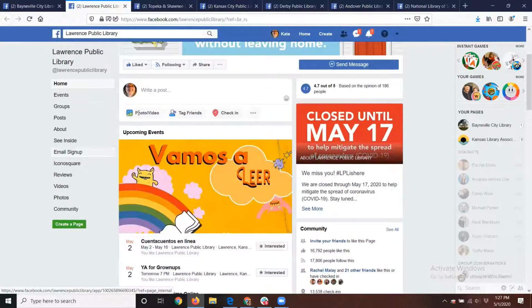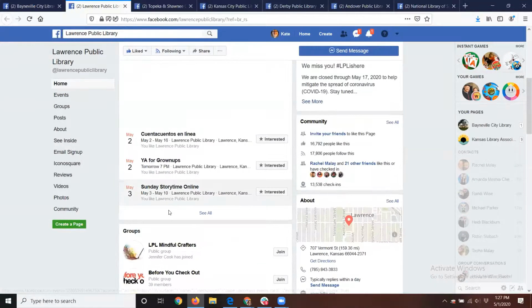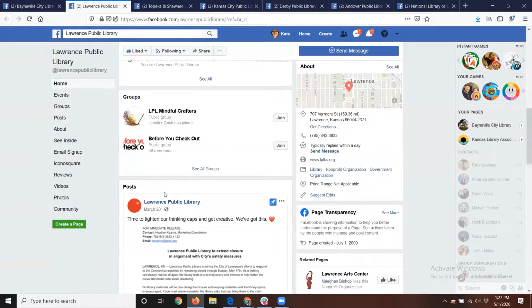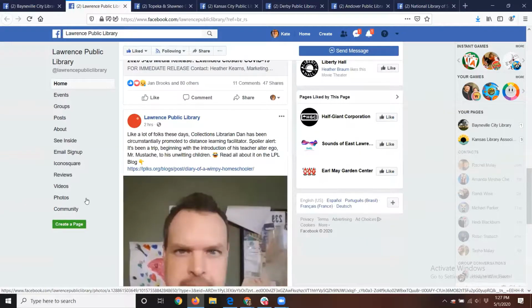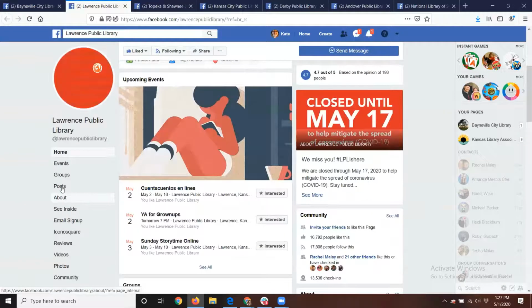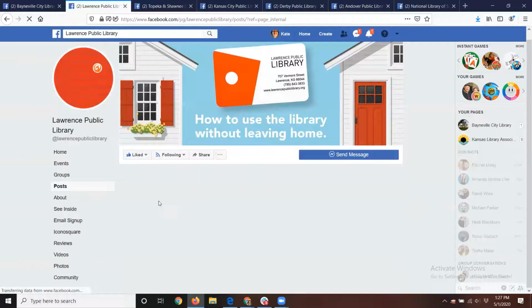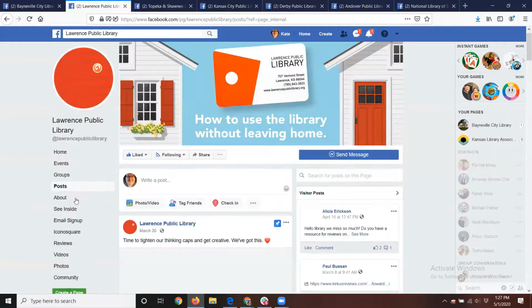It shows you sort of a selection of things. So upcoming events, what other groups that they're part of, and then the posts that they have made. And you can go to these individual sections here or using the bar on the left here. So let's say you want to see what they've posted recently. You can go to posts.